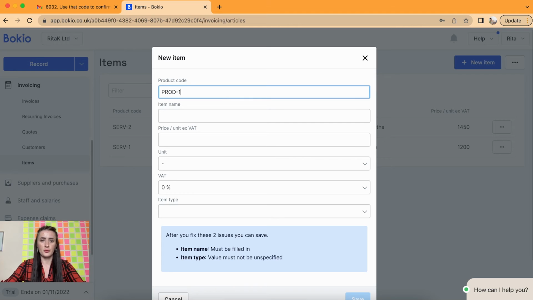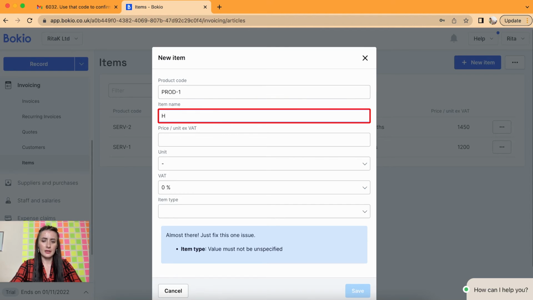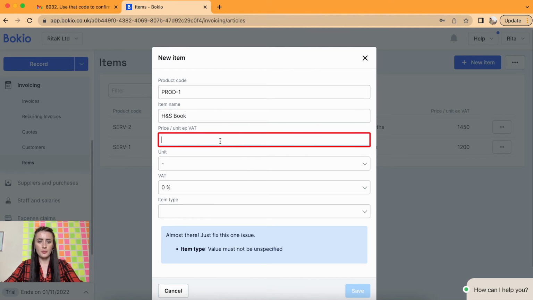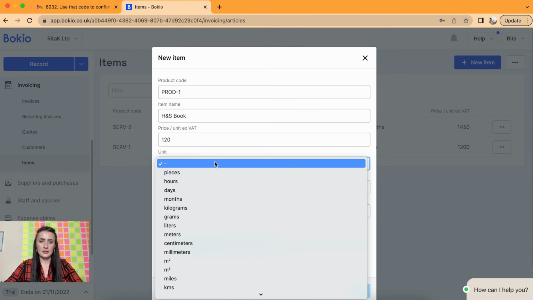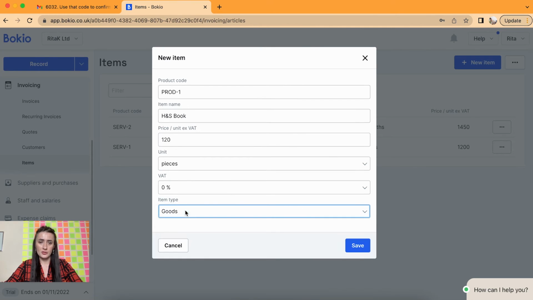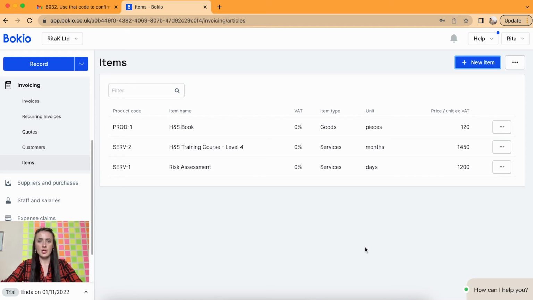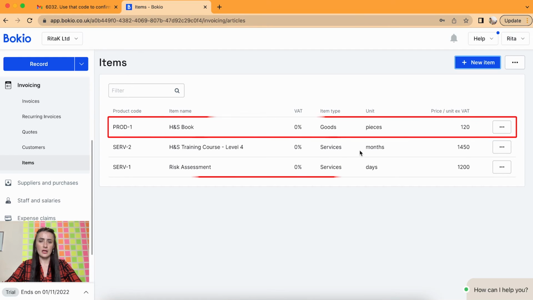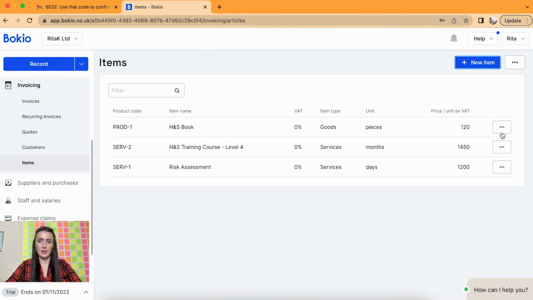So if I need to add a product, for example, I have my product, so I can select product code as product 1, and I have a health and safety book, including workbook. My price per book is £120, and it is in pieces, so I'm selling in units or in pieces. There is no VAT, and item type is goods in this case, and click save. So now I have added goods, and I also added services. Okay, so if I click on 3 dots, I can edit the item or completely delete this item.